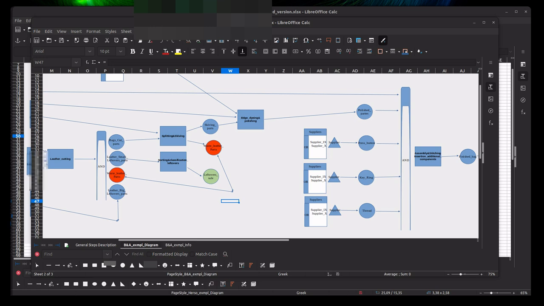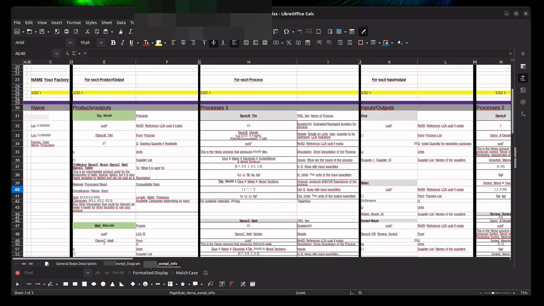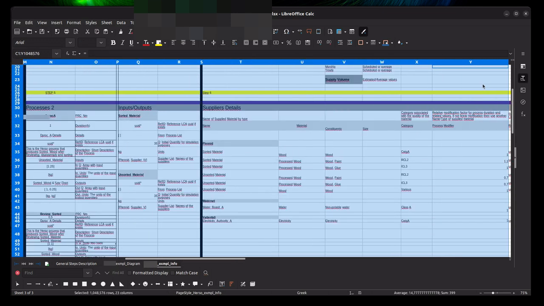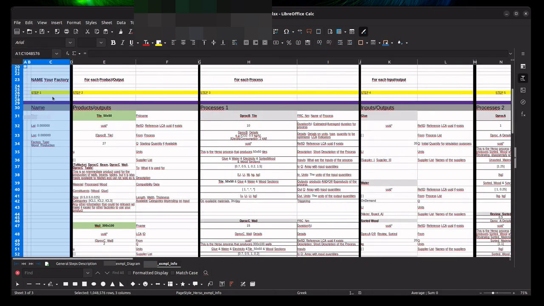Now let's move on to the Factory's Example Info sheet. This sheet is organised into 7 steps, laid out in columns from left to right. Step 1 is where we fill in the factory's name, latitude, longitude and type. This helps us categorize the factory correctly within the supply chain.